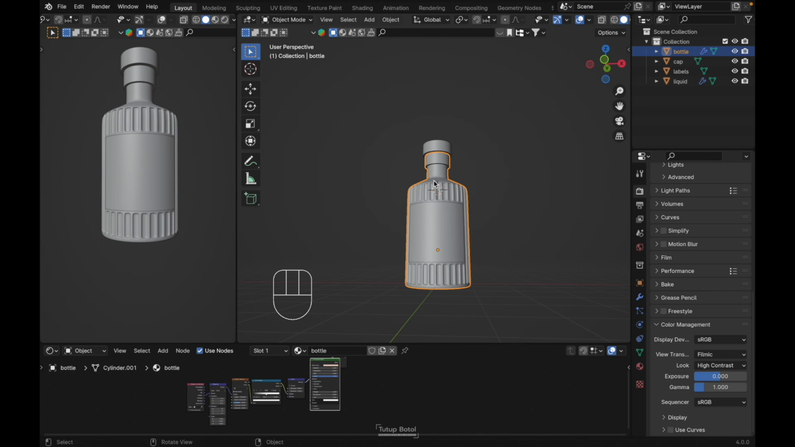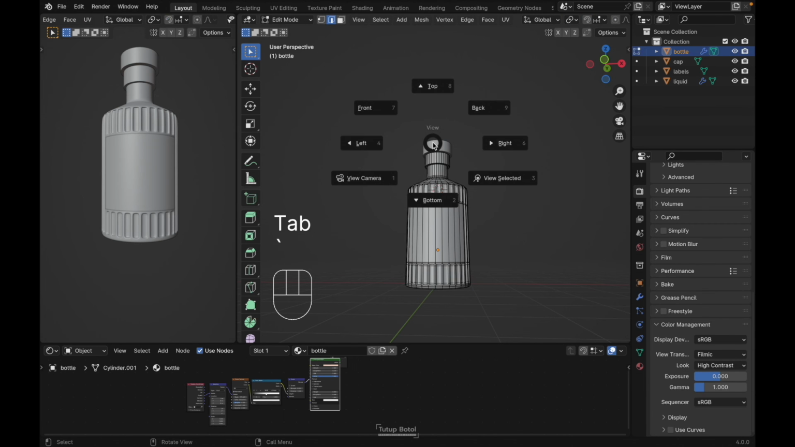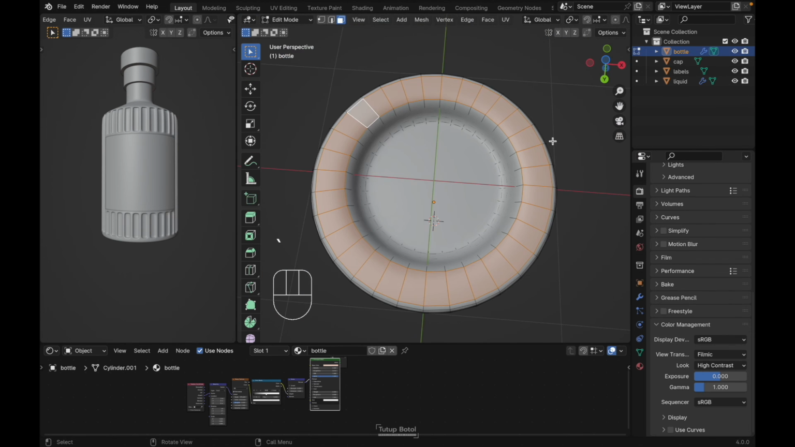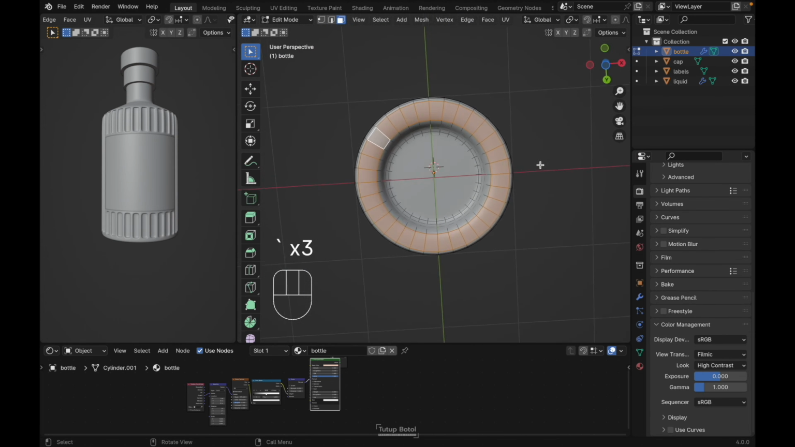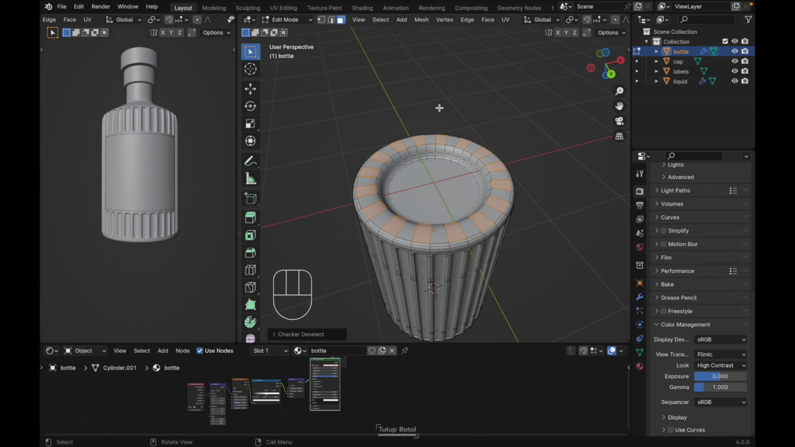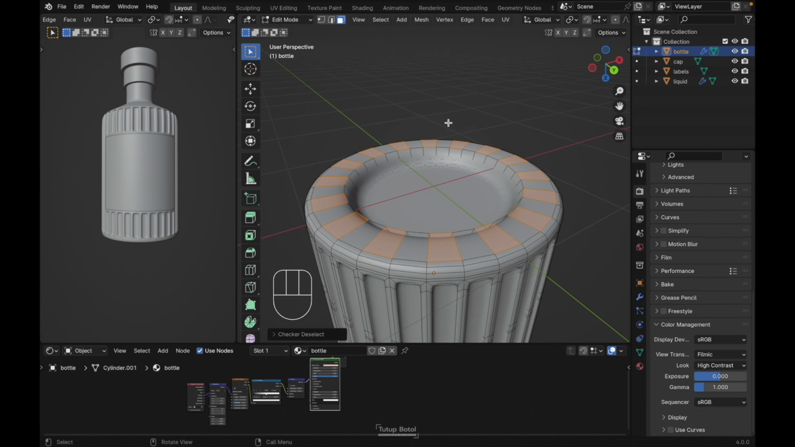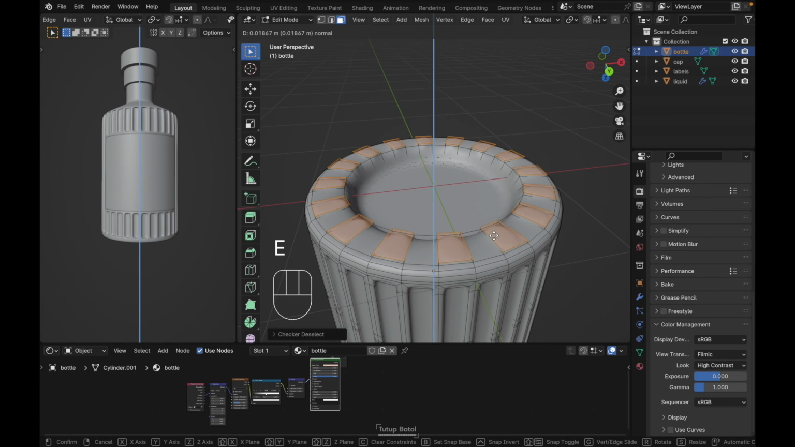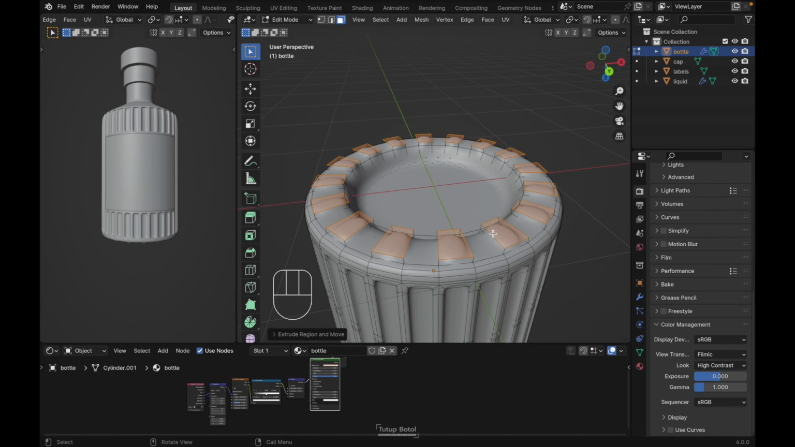Select our bottle here. Tab to the edit mode and go to the bottom view. We're gonna go to the face mode by pressing 3 and press Alt. Select all of this face like this. Just like this. And select. Then you can press E, extrude. Extrude like this on the Z axis.